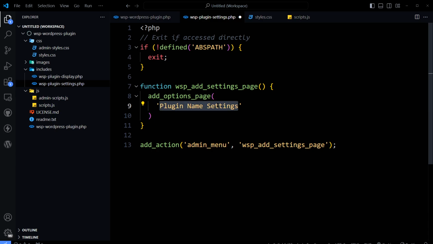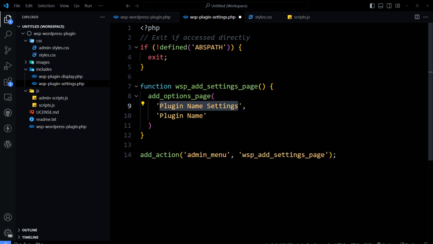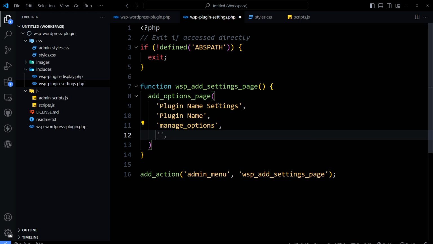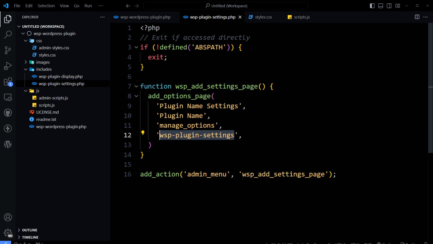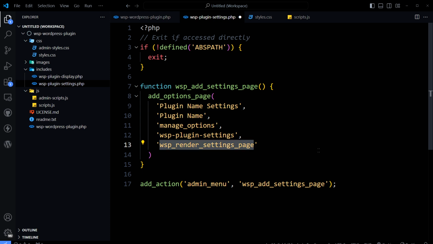So it takes the page title, that I will use this: plugin name settings. Then menu title, plugin name. This is the page title that will be displayed on the page in admin, and this is the menu title. Then capability, manage_options. This is the capability required to access this page. Then we will use a menu slug for this menu: wsp-plugin-settings. This will be the page slug or menu slug in admin for the plugin settings page. And then we'll have to use a callback function to render the page where the page content will be displayed.